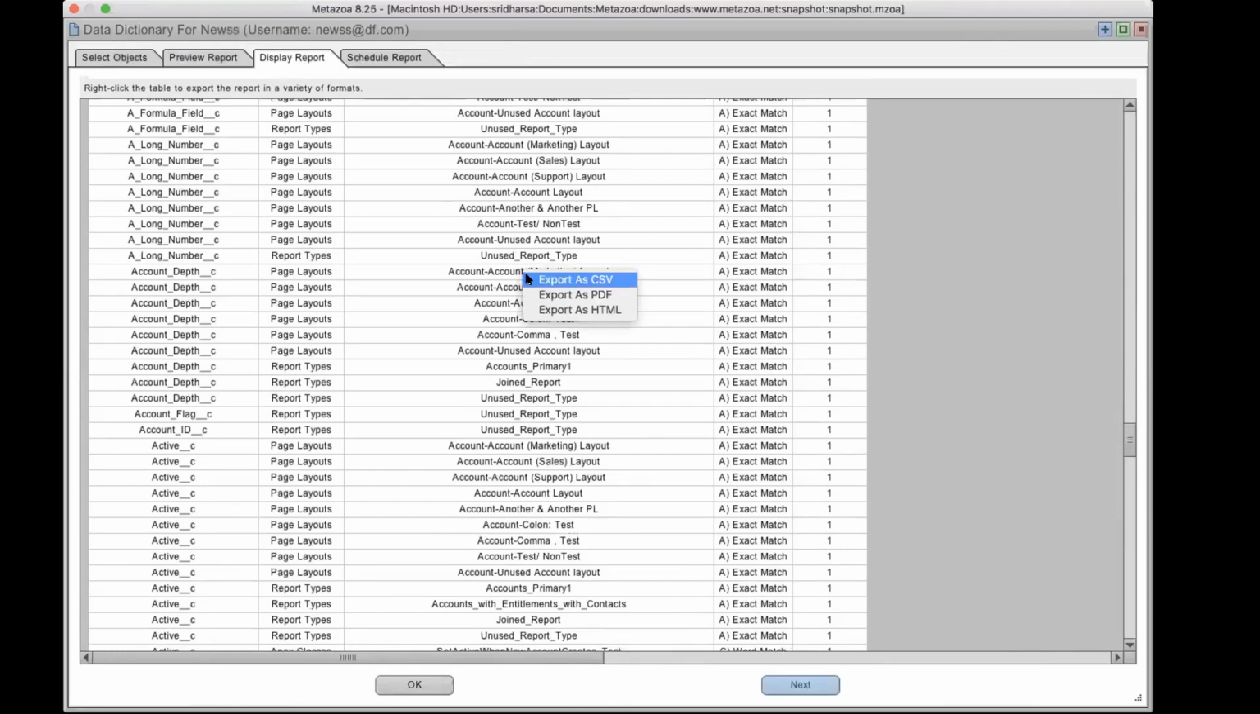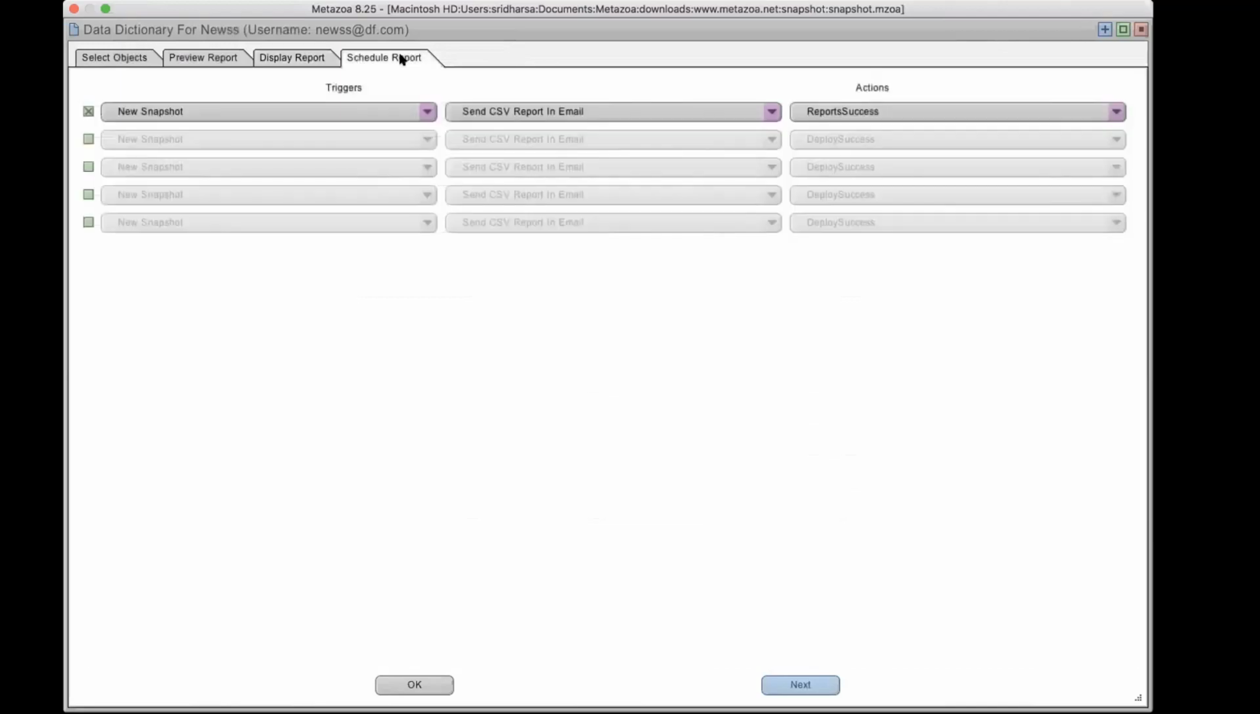And this is all exportable as CSV, PDF, or HTML, as well as scheduled. So you can say whenever a new snapshot is created or every month, generate me a report for all my objects, get that emailed to me so I can keep track of my usage from a metadata perspective, right? So that's the positive case.